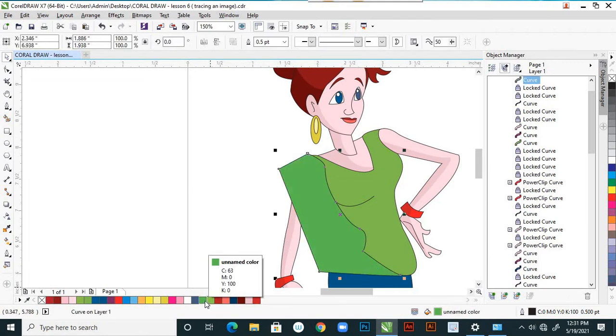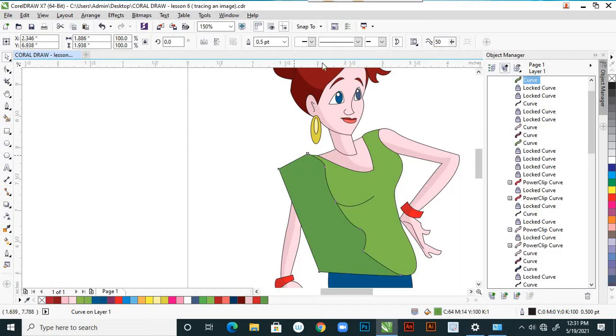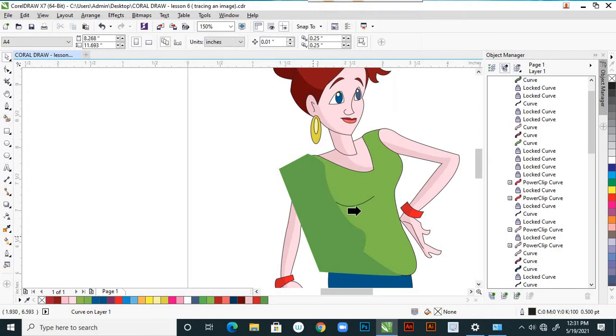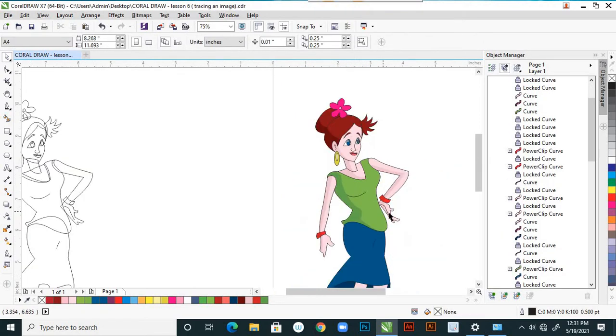I think this is the same color I want, in a dark shade, right? Save, okay, filled. Now remove that outline, none, and right click on that, power clip inside, and click on the green dress. Wow, very nice, right? So Control S.